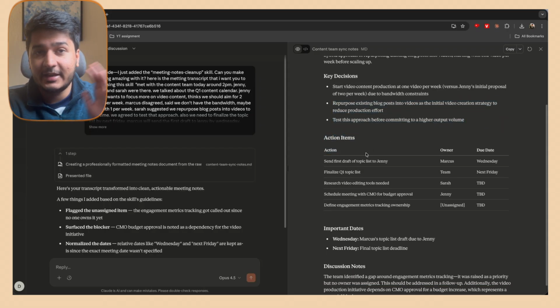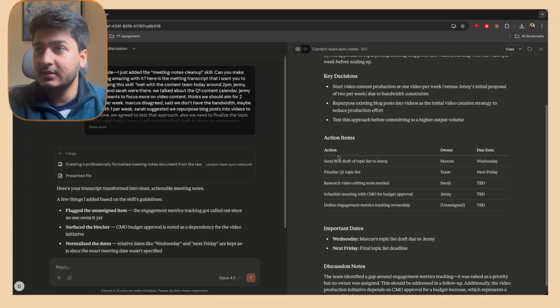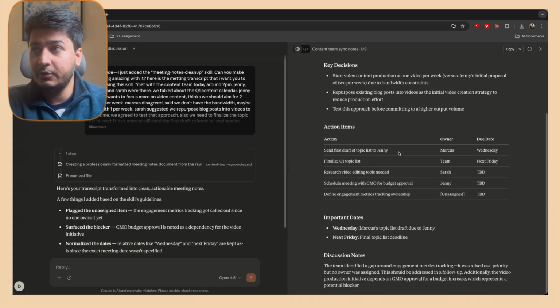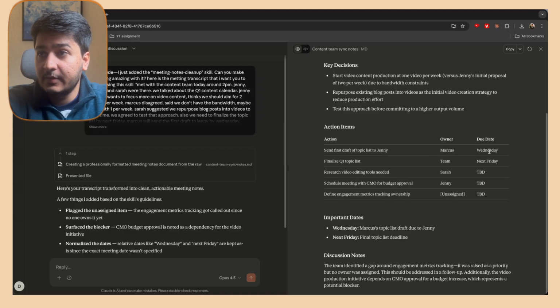And then the action item section. I'm just loving it. You see that the action item, the owner and the due date clearly specified. So send first draft of topic list to Jenny, owner is Marcus and due date is Wednesday. Similarly, finalize Q1 topic list team and next Friday. And then we have some important dates which are actually dependent on the due dates. So Wednesday, next Friday, and then the discussion notes itself.